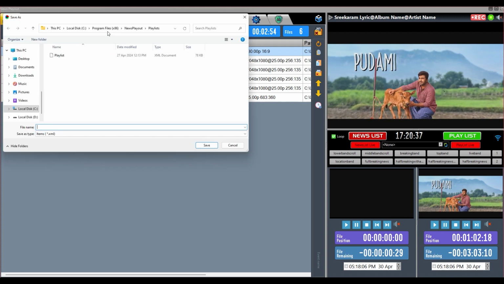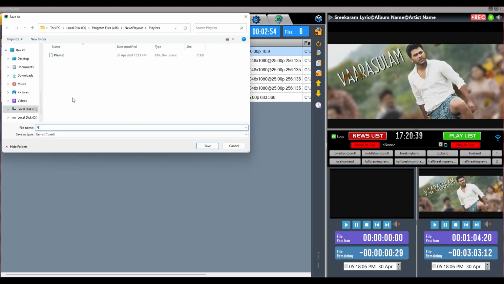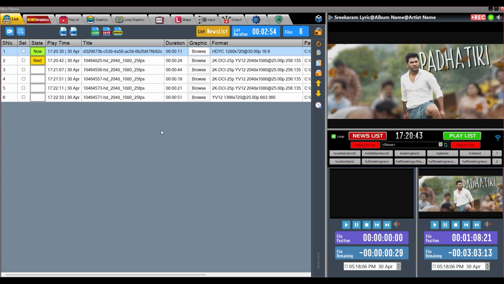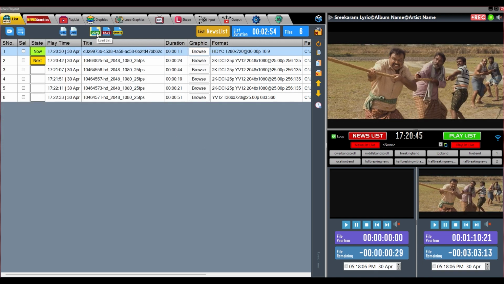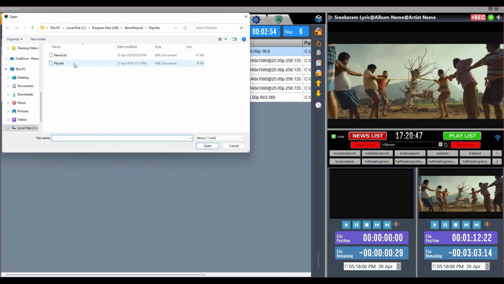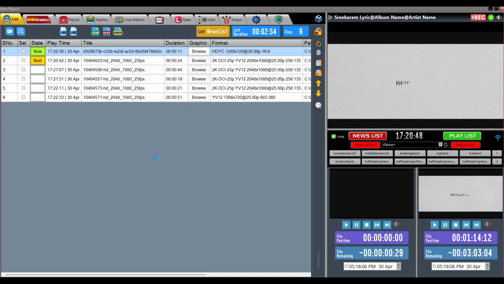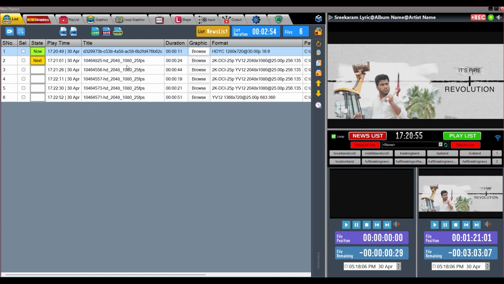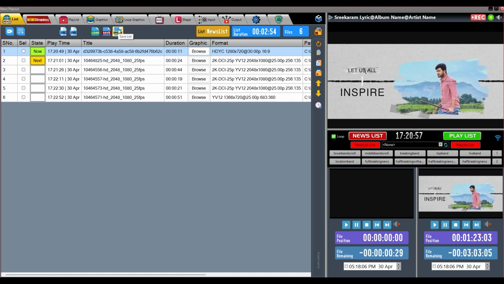We will use this button to save the work done in the list here. This is the button to load playlist. If we want to load an old list, then we will use this button. If we make any changes in the list, then we will use this update button.